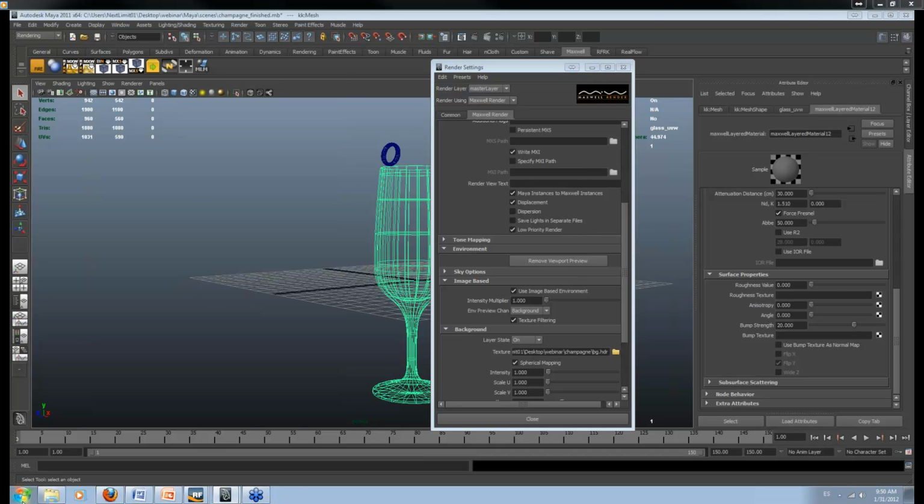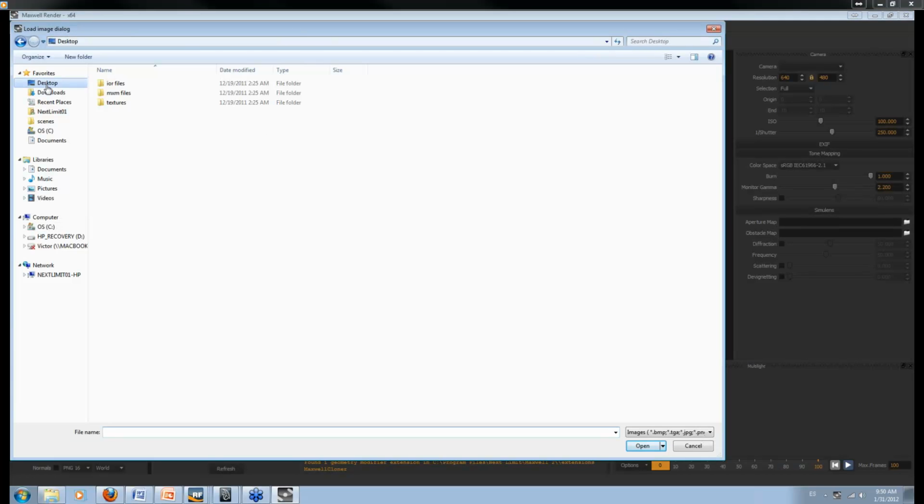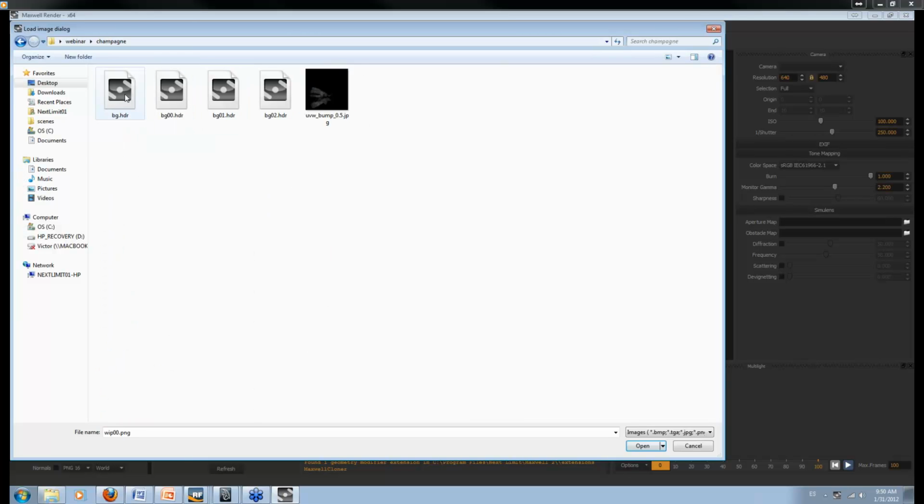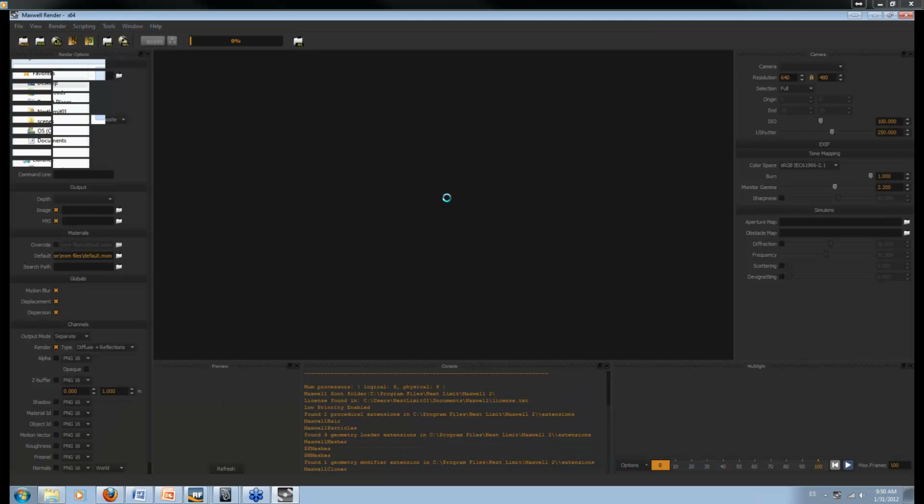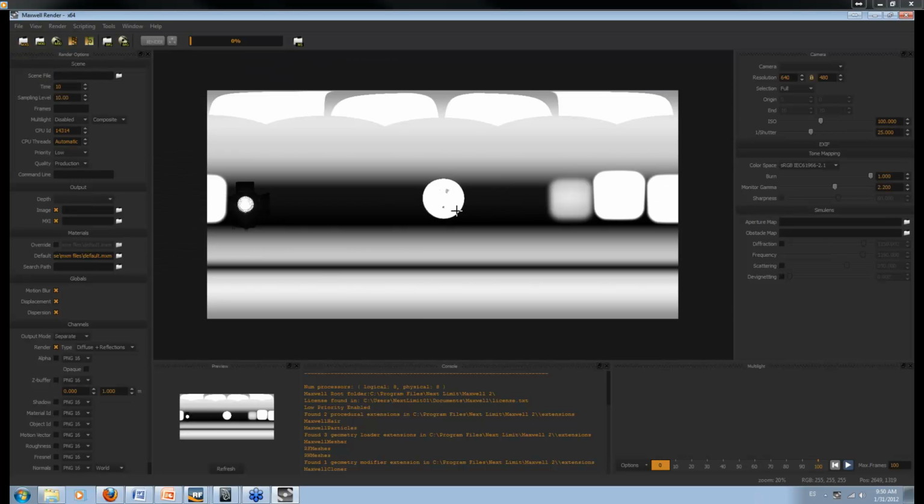The HDR, we can open Maxwell Render to take a look at the HDR. I'm going to browse to the webinar champagne, and this is the HDR that we have here. This HDR is huge, it's really huge, but I'm telling you that this HDR map is built with HDR Light Studio, which is a very nice application to build your own HDR maps. I'm absolutely in love with that application.